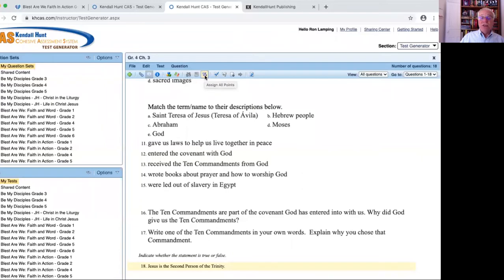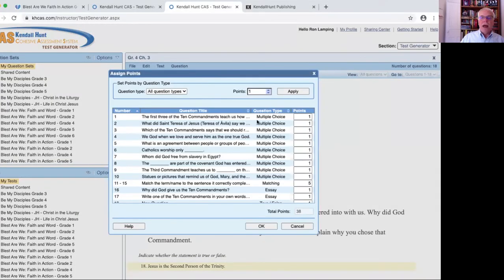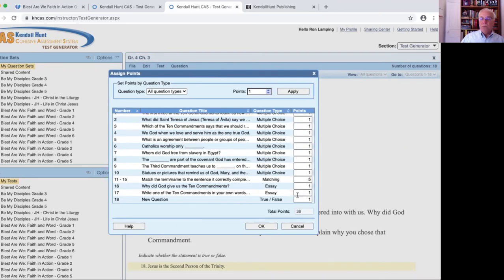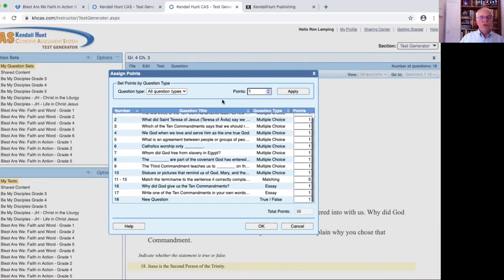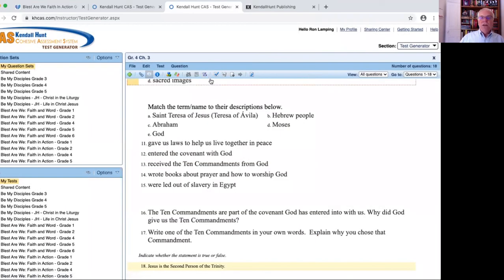The percentage sign is very important. You click on that, and that gives you how many points you want to give to each question. As it's automatically set up, each question gets 1 point. The essays get 5 points. You could rearrange it so you could have your test worth 100 points or however you want to do that. The next four boxes are things that you probably will not be using.